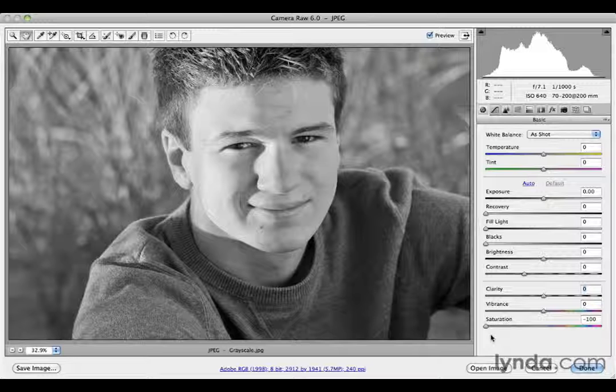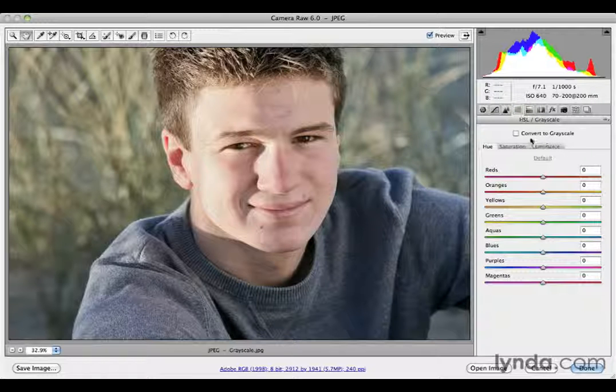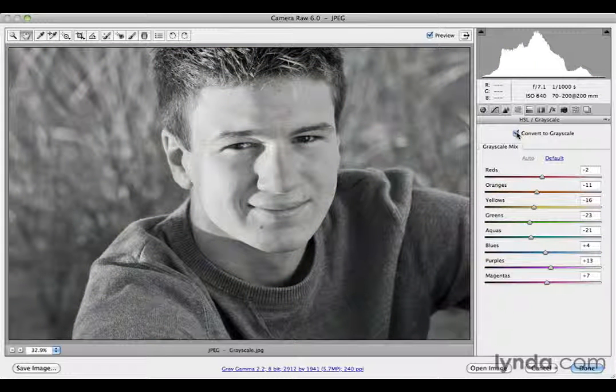All right, the second technique is to not use the saturation slider at all. Let's go ahead and double click and take saturation back to where we started. So instead of using the saturation slider, we'll go ahead and use the HSL grayscale tab or panel. When you click over to this panel, you'll see the first option here is convert to grayscale, and we'll go ahead and turn that on. This gives you something very similar to what you had with the saturation slider in the basic panel, but you'll see I now have, by default, kind of this S-curve shape through all these color sliders to create a nice balanced conversion from black to white.